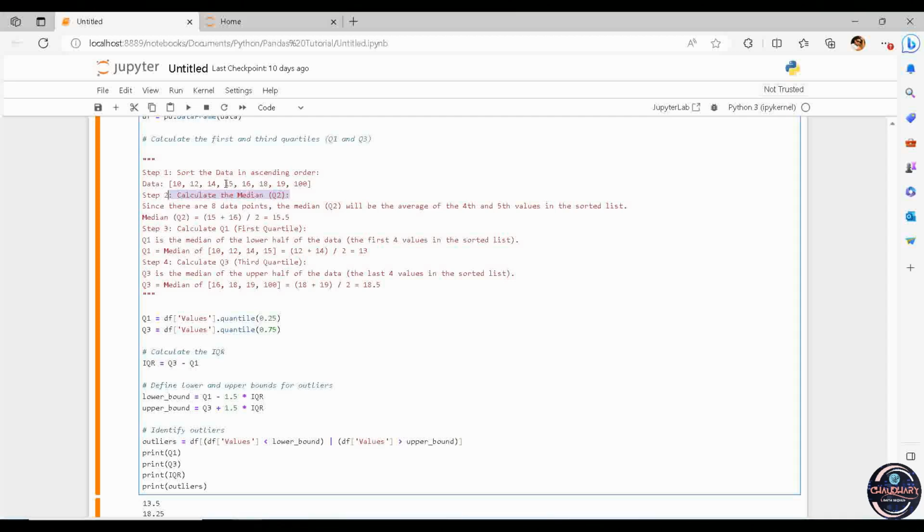To find out the median, we will take the whole data set, and since this has an even number, it has 8 data points, so we will take the 4th and 5th data, that is, 5th and 6th data, that is 15 and 16. We'll divide it by 2, which we will get as 15.5. Now we will calculate Q1, that is the first quartile.